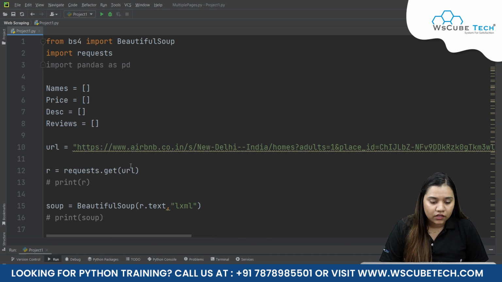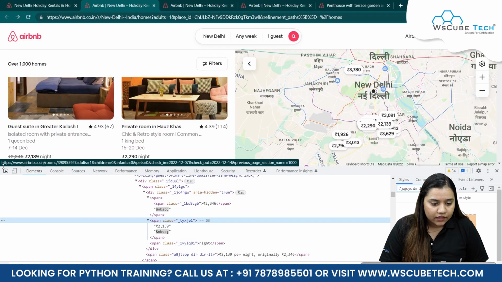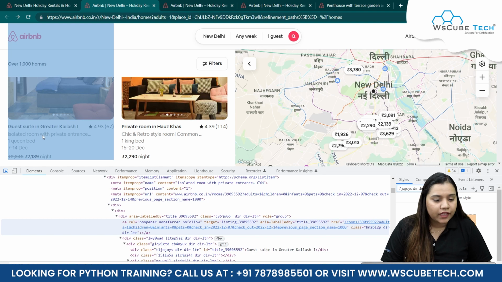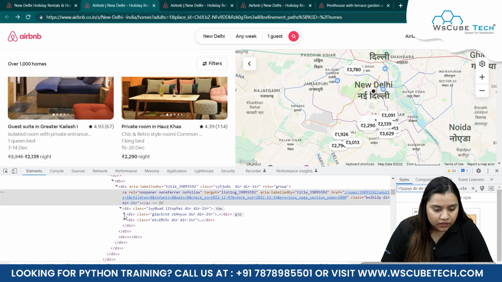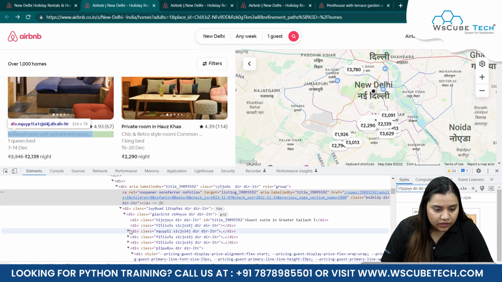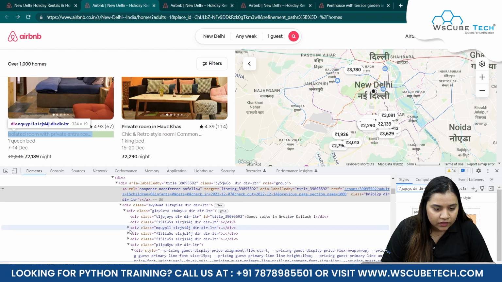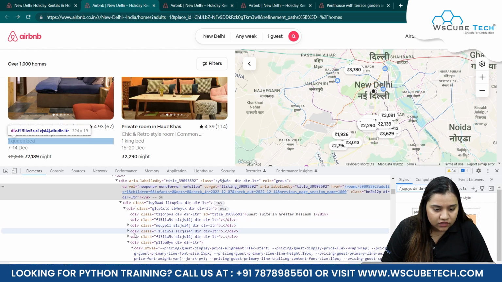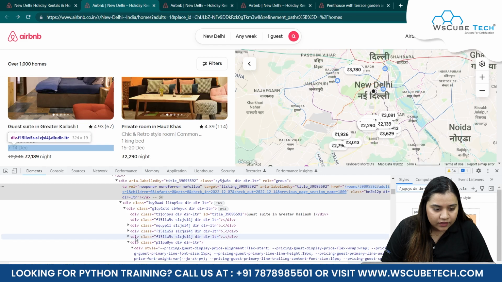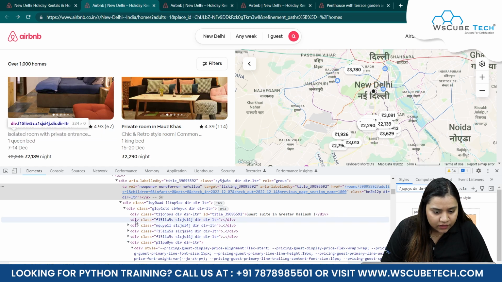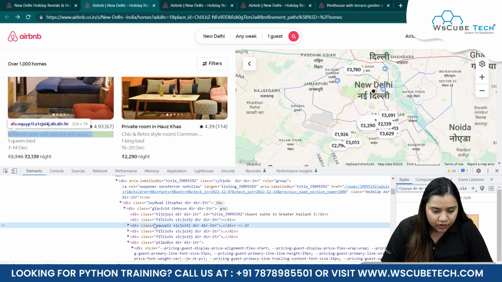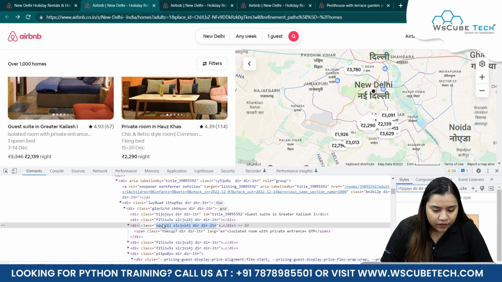For description, again, we'll come back here. And for the description, let's see what do we have here. So here, we'll choose this part. Okay, we'll open this. And it says the isolated room entrance. Okay, this one seems fine. The second one says one queen bed, and this one says the availability. Okay, so we do not have a complete box that has the whole thing, so we can go with any one of them. So let's go with the first one.